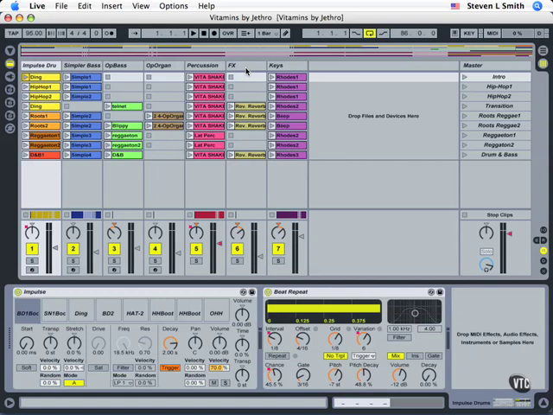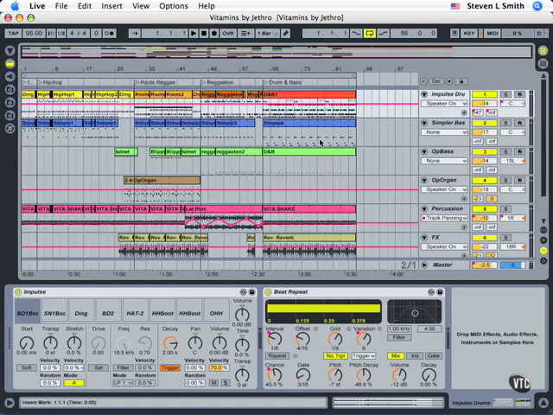Now let's take a look and dig into the arrangement view. Again, if you have access to the projects in the project folder, find this demo song, Vitamins by Jethro. This is also available directly from the Ableton Live site, so you can follow along from there if you wish. After you've loaded this song in, go ahead and press the Tab key, and we're into arrangement view, where we're going to be exploring now.